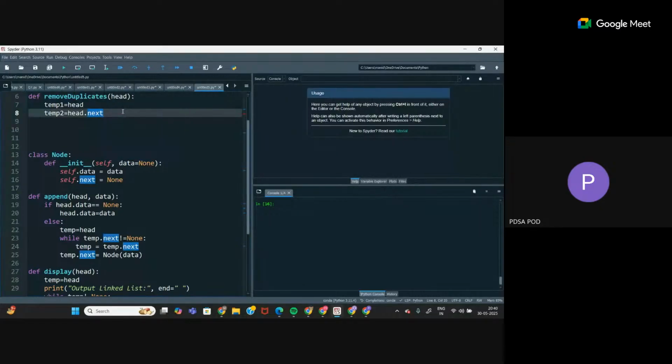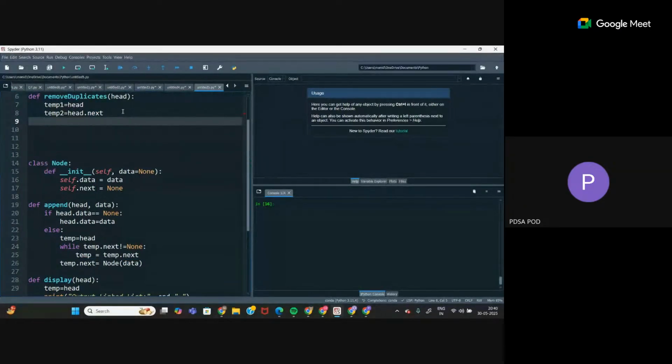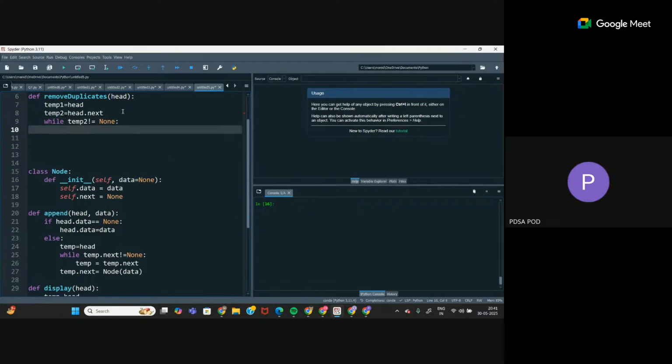Now your linked list is created, right? So all the nodes are there. Now you will start a while loop: while temp2 is not equal to none. Why this condition? Because temp2 will always be pointing to the next node. At a time we are just comparing two nodes: the first node and the second node, then the second and third, then the third and fourth, like this. So temp2 always has the address of the second node that you are comparing.